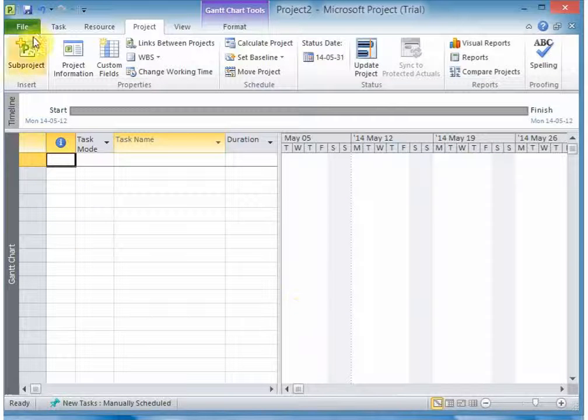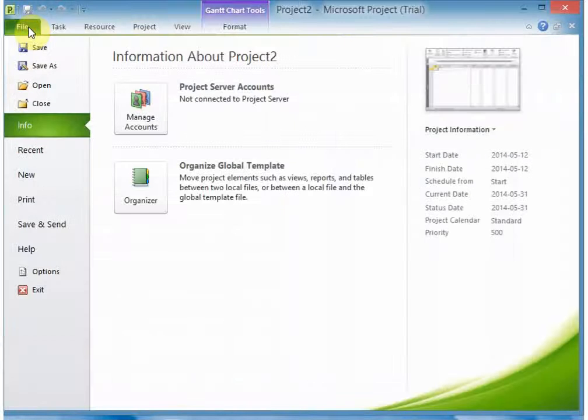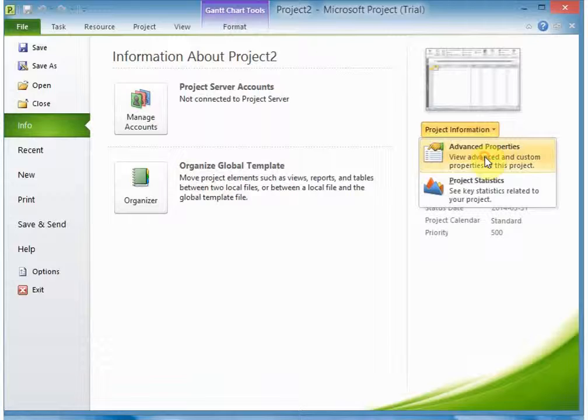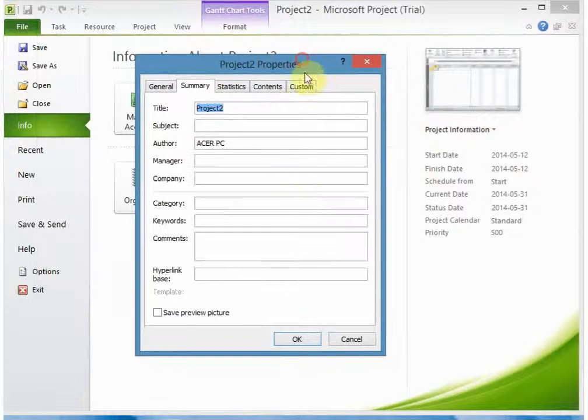Now what else can you do with your project? Because we have done the project information, we can go into the project itself and say we want to manage the advanced project information. This gives you an option to say who is the manager of the project, what is the company, and what the project is all about. And also you can change the title of the project here to reflect something else.